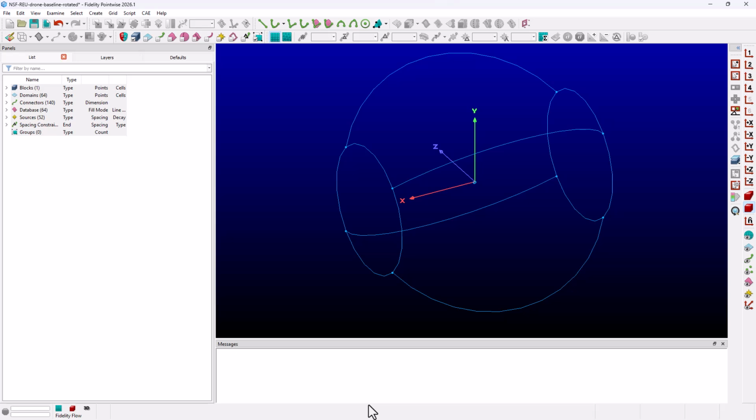In this example, we're going to demonstrate a new feature that's available in the 2026.1 version of Fidelity Pointwise that allows you to visualize refinement buffers. Now, if you're not familiar with refinement buffers, please see the video link in the description that has a Tutorial Tuesday video specifically on refinement buffers that will go into more detail.